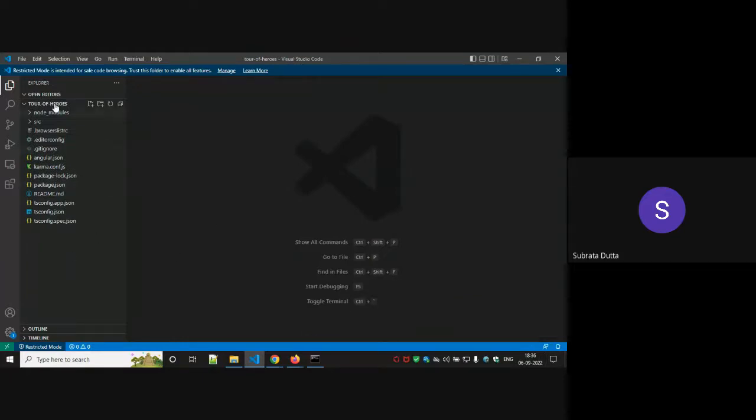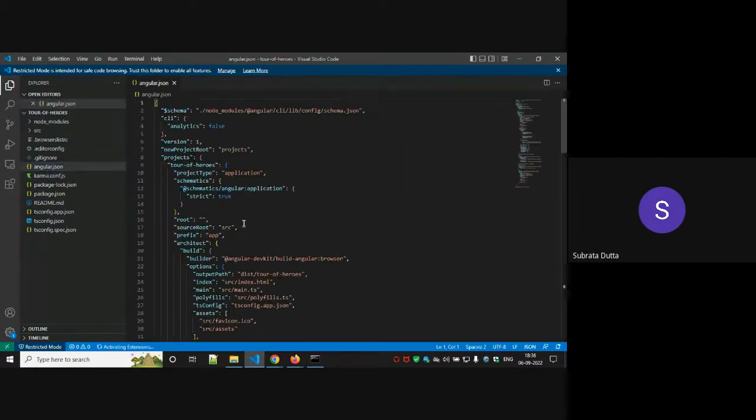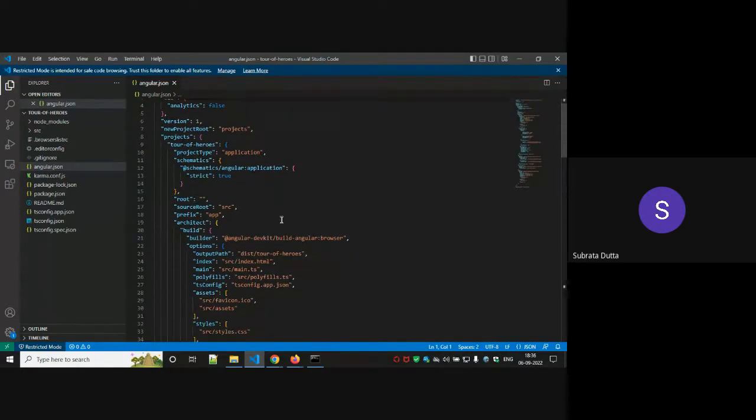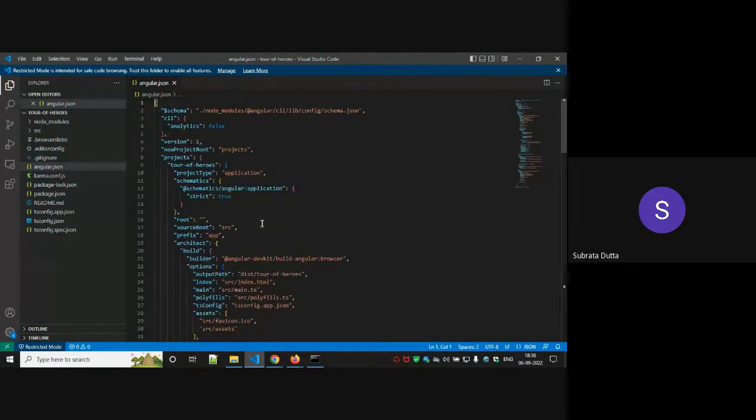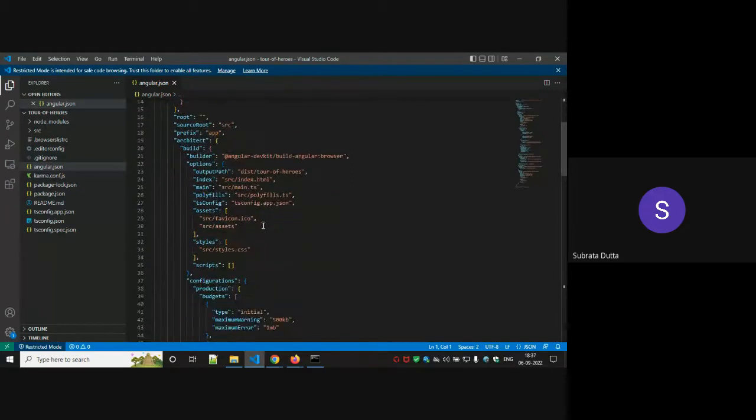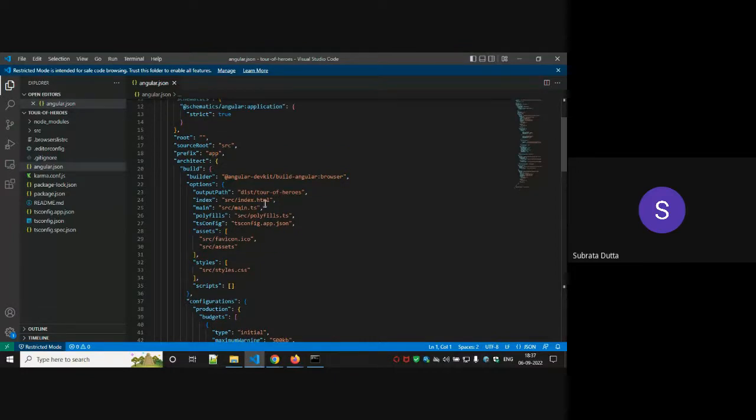Okay, so you can see this entire structure. These are the core files of Angular. One of the core files is the angular.json file. So this file basically holds all the keys to the entire framework. Okay, so it is giving you a path: when you run the production build, it will store the entire JS, HTML, CSS into a dist folder. The dist folder will be created, and this is the path.